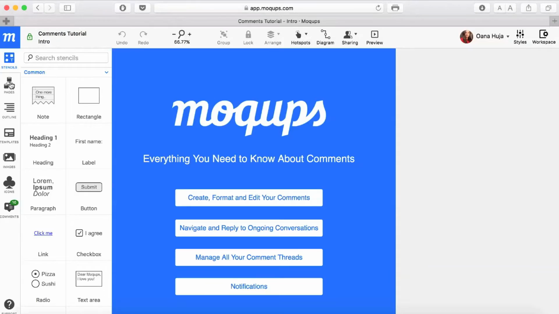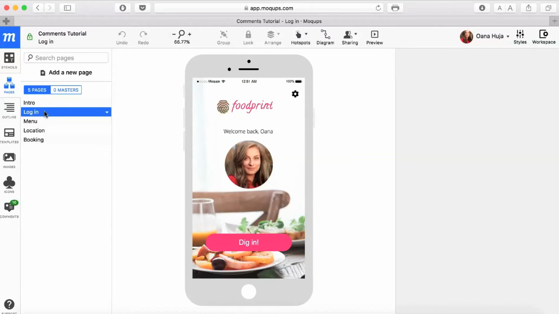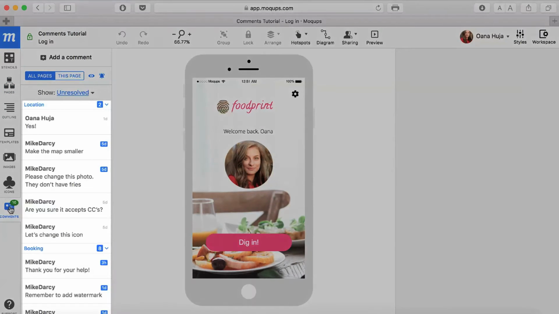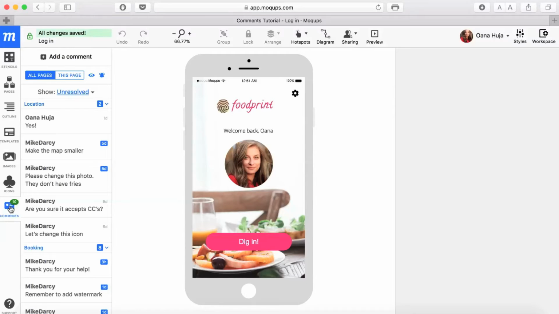First, go to the Pages panel and select the page you want to work on. In this case, let's choose the one called Login. Then, click on the Comments panel. Notice that because we have existing comments on some of our pages, we already have a few page bars in our list. We'll look at those in a second, but for now, let's add a comment to our current page.